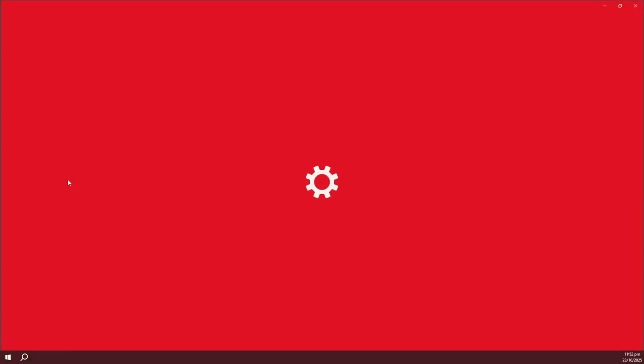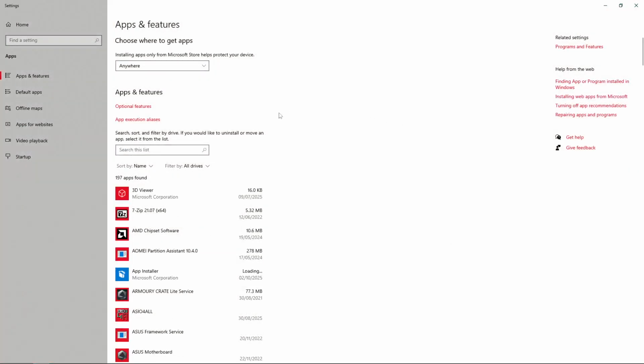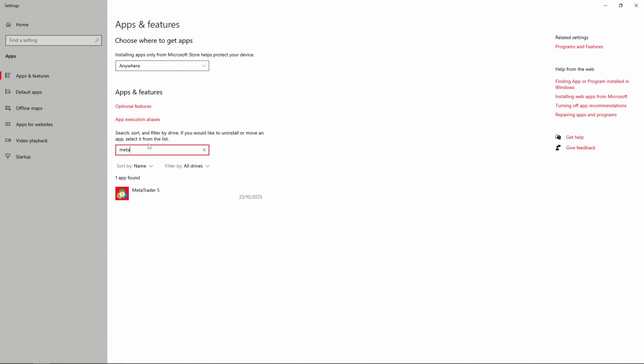This click will open another window specifically designed to help you manage the applications installed on your computer. Inside this new window, you'll find a list of all the programs currently installed on your system, organized alphabetically. At the top of this window is a search bar designed to help you quickly locate specific programs. In this search bar, type in MetaTrader 5. This action filters the list to show only the application you are interested in.